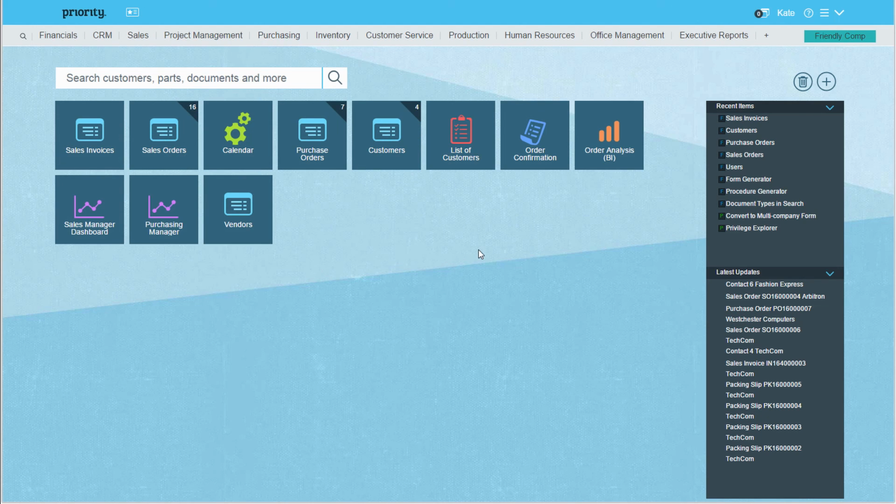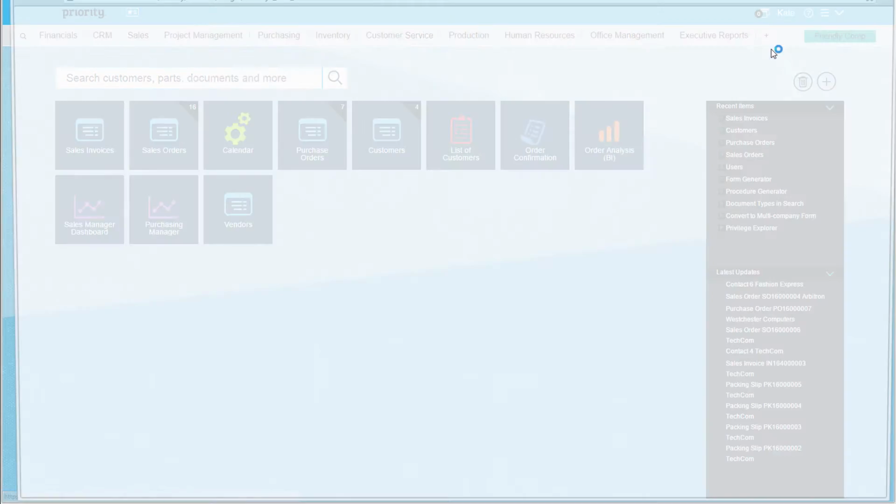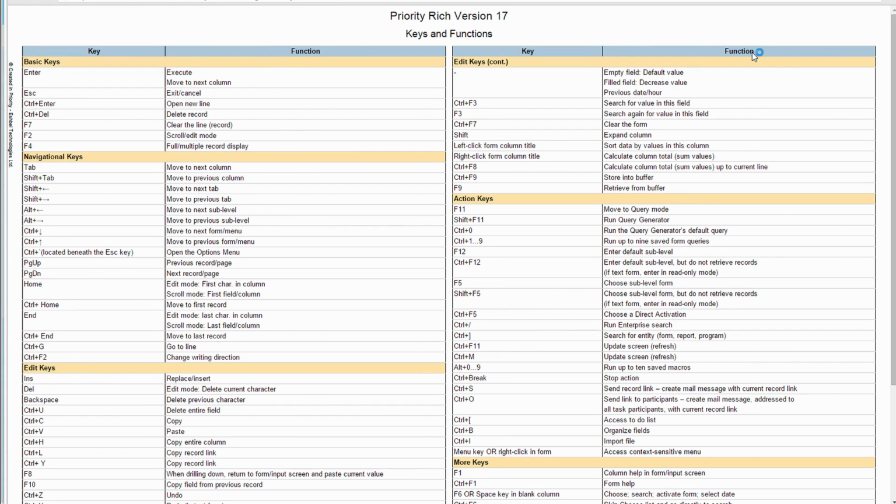We mentioned a number of keyboard shortcuts in this tutorial. To help you remember them, open the Keys and Functions document from the Help menu, print it, and use it as a reference when beginning to work with Priority.